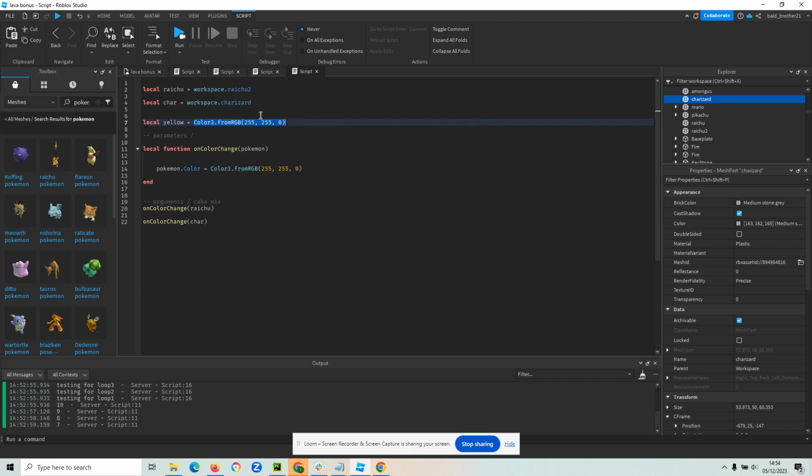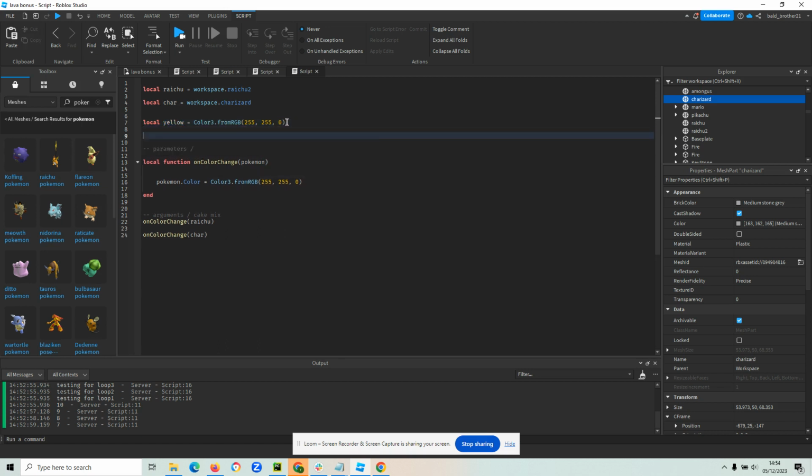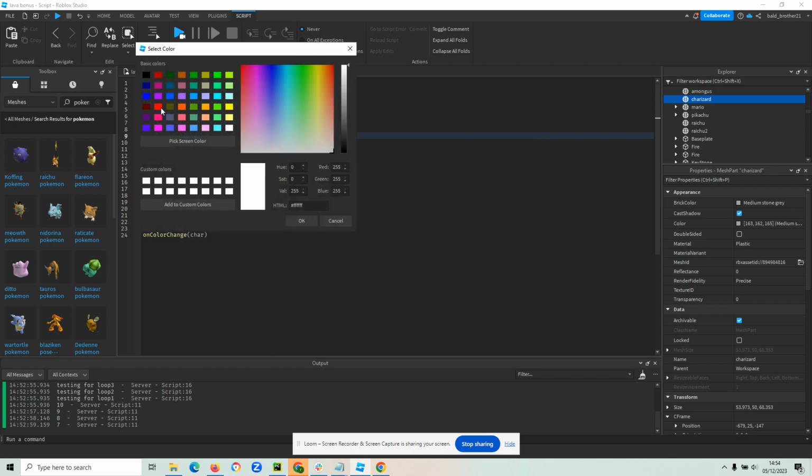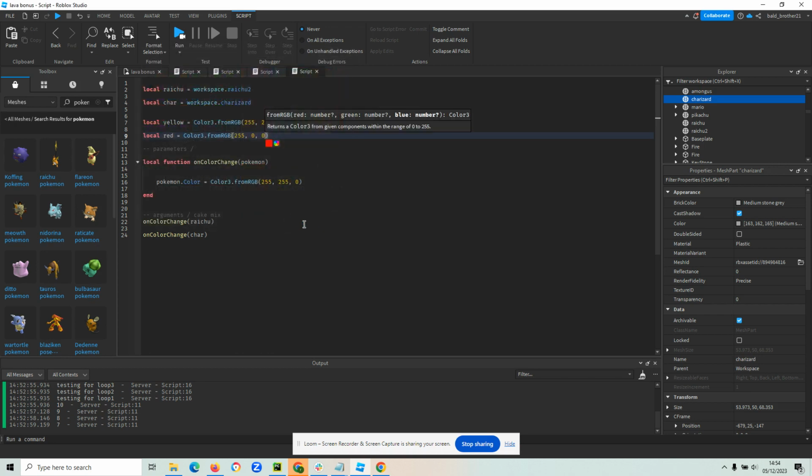So anytime I want to use this value, I can just say yellow, and I'll get that value. We can do the same for red. So local red equals Color3.fromRGB, and let's get the red color. Now, to use these colors, all I would do is go into my parentheses, next to the Raichu, and do a comma. And this will then tell Lua that these are two separate arguments going in there.